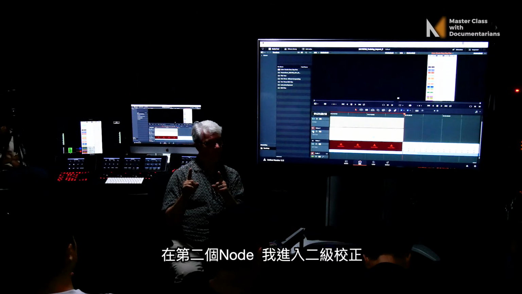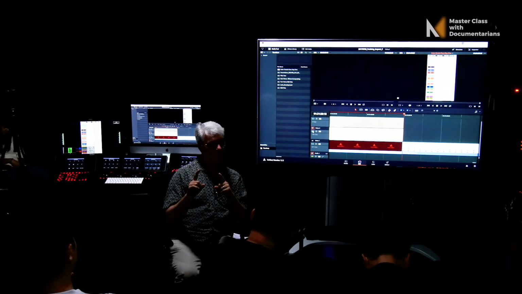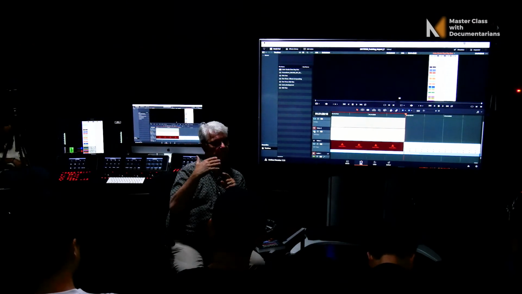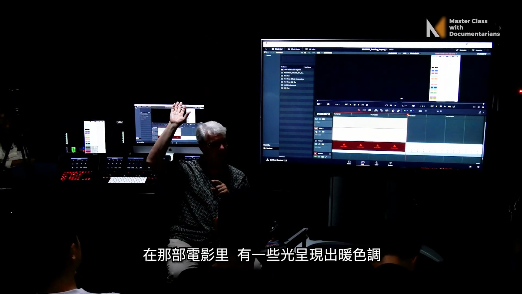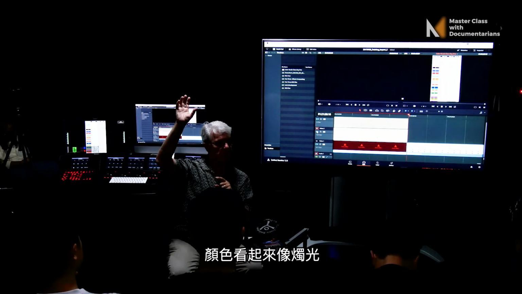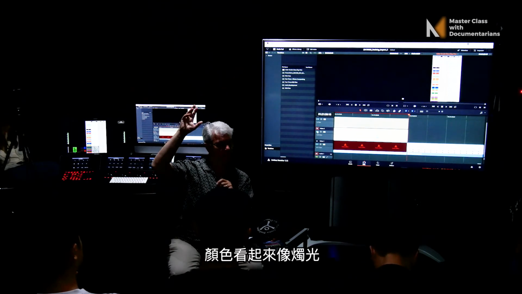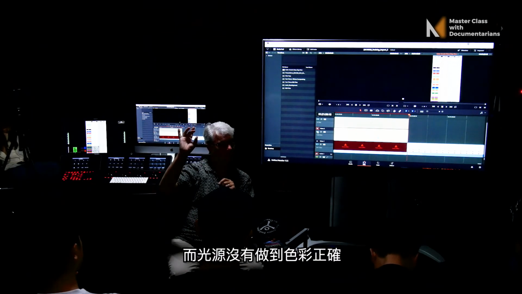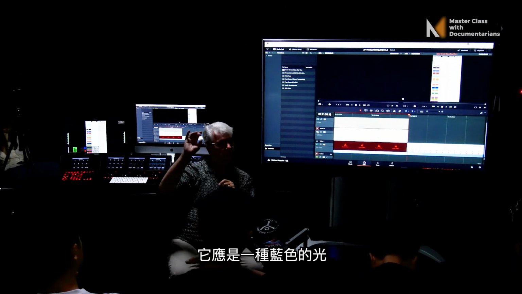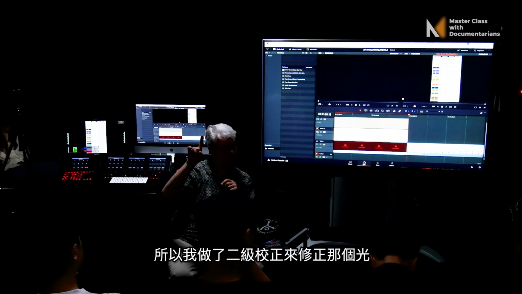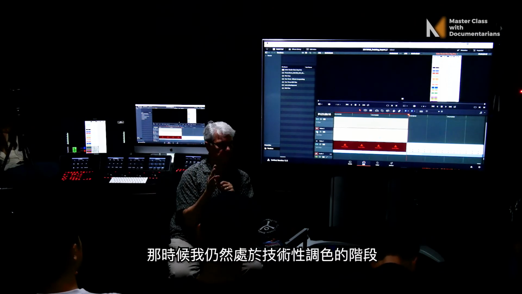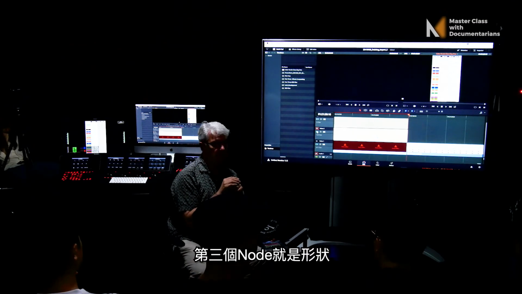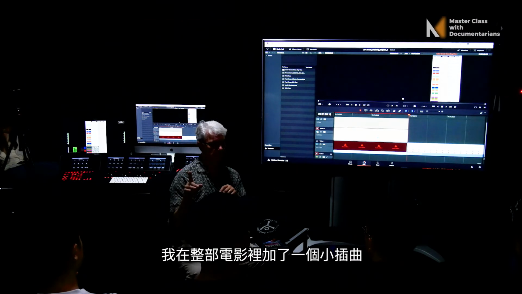Node 2, I get into secondaries. And that's still kind of color correcting. That's not stylization yet. In that film, there's some hot lights that have a color taint to them. They're to look like candlelight. And after the primary grade, most of the scene looks correct. That light source is not color correct. It is a blue light. So I've done a secondary correction to correct that light. So I'm still in technical grade at that point. Third node is that shape. I put a vignette on the whole movie. That's style.